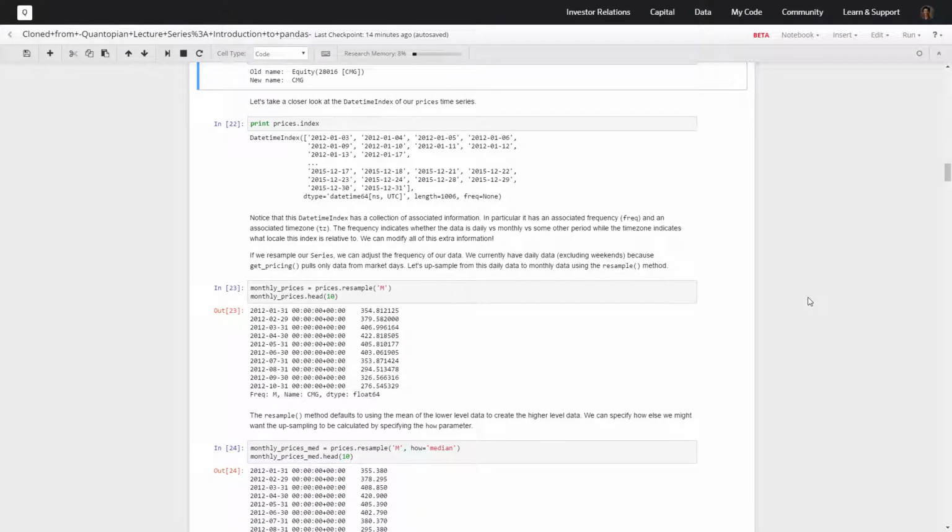Note that this DatetimeIndex has a collection of associated information. In particular, it has an associated frequency, freq, and an associated time zone, which is UTC. The frequency indicates whether the data is daily versus monthly versus some other period, while the time zone indicates what locale this index is relative to. We can modify all of this extra information.